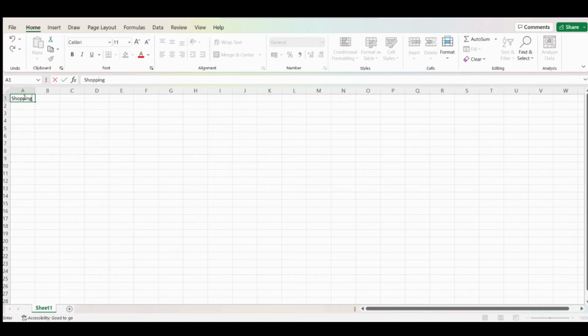We can create a shopping list and type shopping list, and then move to the next cell using tab on the keyboard. And if you look up here, you will find that this cell is called B1, and we can write the price of our shopping list there. So we can then begin to type in our shopping list.